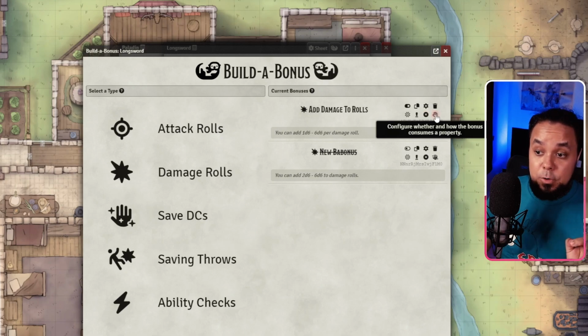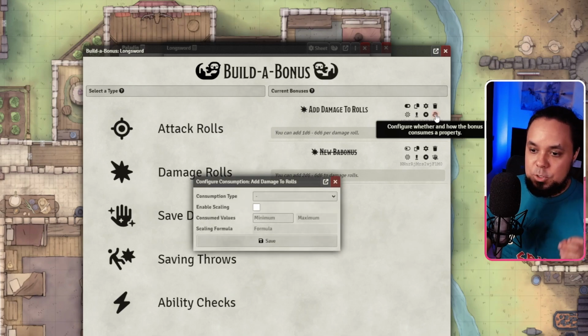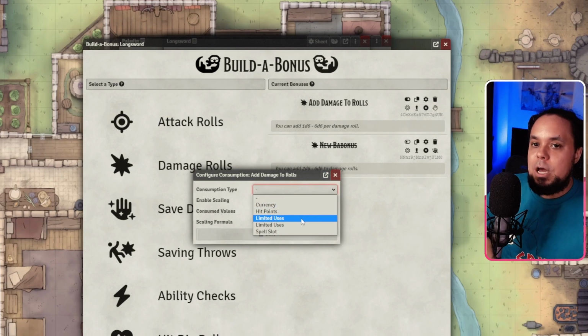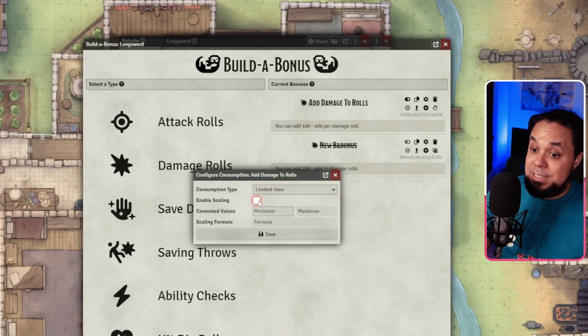And then the last one is very important. It's configure whether and how the bonus consumes a property. So this is the one that we're going to open now because we want this to consume the uses that we just set up. So consumption type: limited uses. Now, for some reason, and I'm not sure why, there are 2 sets of limited uses here on this item that I've created, although there's only 1. So you have to be careful to select the right one. Unfortunately, you're going to have to test which one is the right one, but you'll know in just a second which one it is. So limited uses, enable scaling.